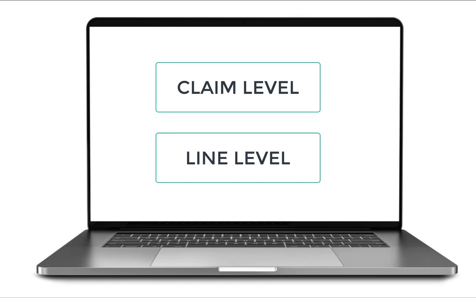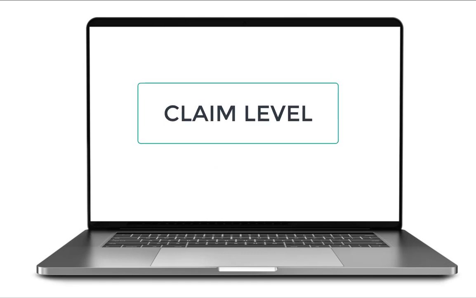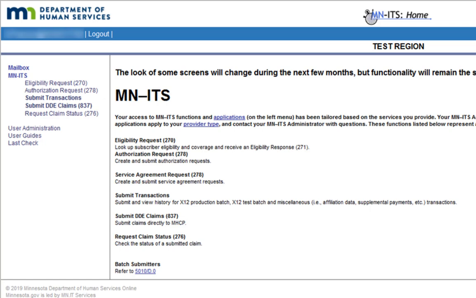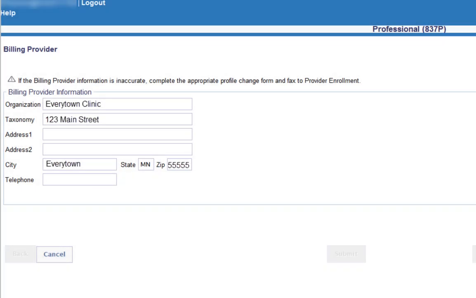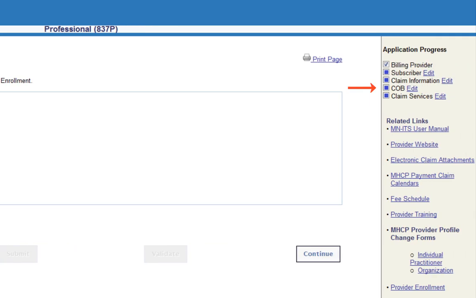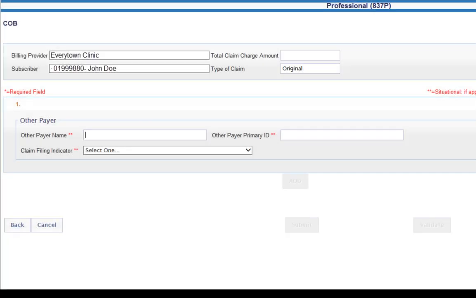In our first example, we will demonstrate how to enter COB in a claim level. After we log into our Minutes account, we click on Submit DDE Claims on our left navigation and select the Professional 837P claim form. This will take us directly to the Professional Claim screen. We assume that you know how to complete the initial screens when submitting a claim, so we will navigate directly to the COB screen. When we enter COB, we use information from an Explanation of Benefits, or EOB.